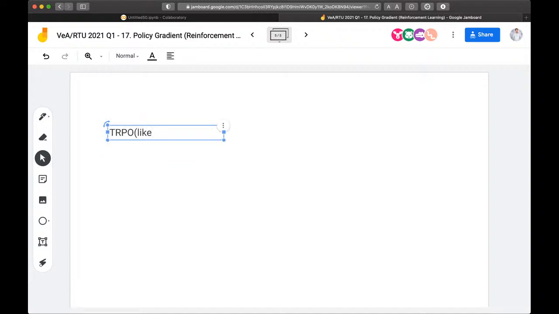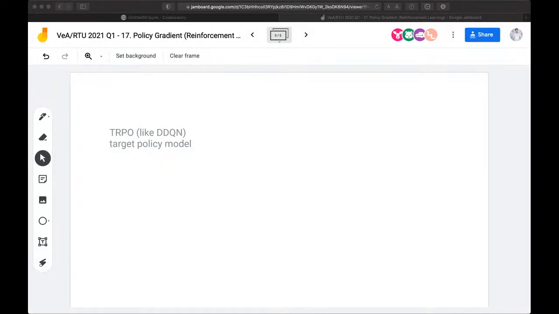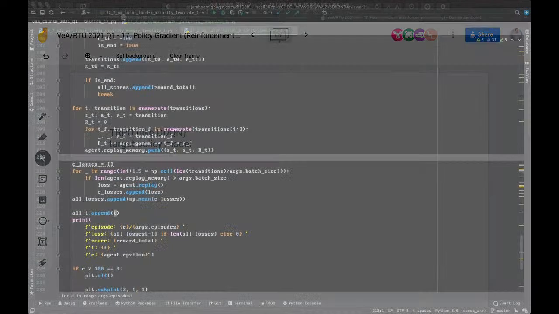Like DDQN, where the idea is that we have some locked target model. So there is a target model, a target policy model, for stabilization. And the way it works, I probably need to pull up LaTeX. It's updated at some time interval, or it could also be updated with some kind of algorithm, right? So maybe I can try to show you how I write it.